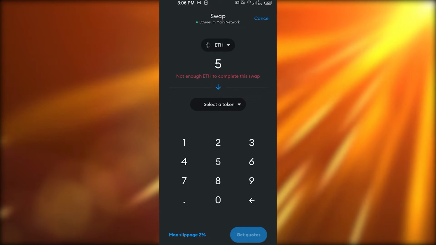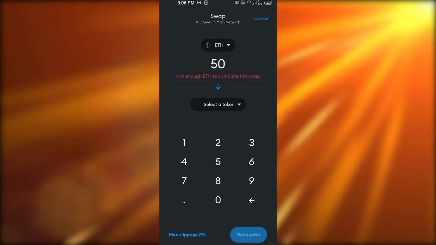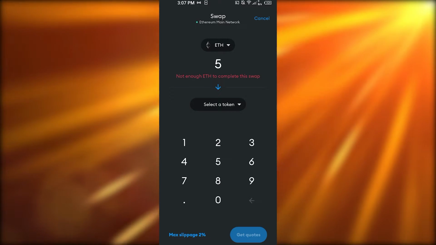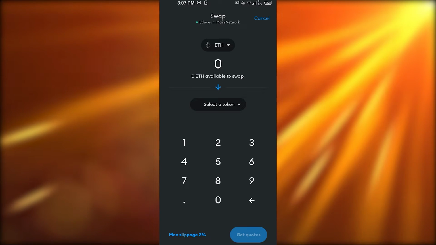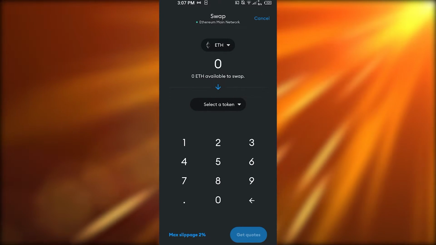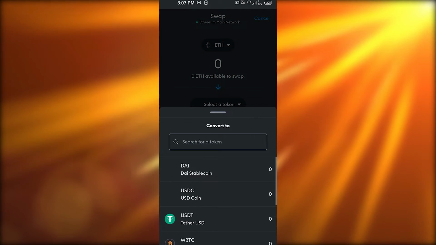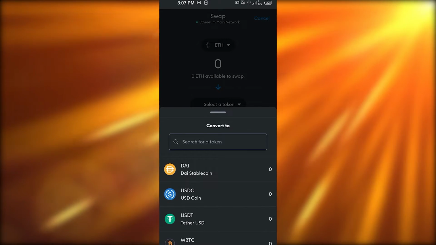This is where I will enter the amount. Like I want to swap 50 Ethereum, I want to swap 5 Ethereum, maybe 0.5 Ethereum. So it will show you if you have the funds in your wallet, maybe 2 Ethereum. So you just enter the amount and then select the token you want to swap it to.